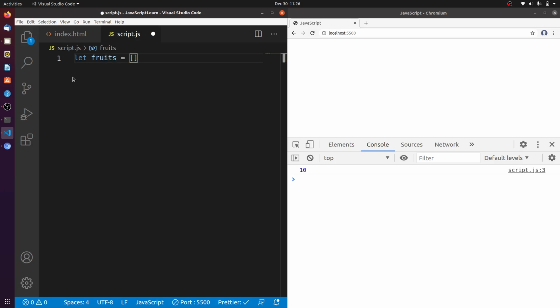So let's make an array of fruits and let's call it apple, banana, what else we can have, grapes, maybe orange, what else, let's say that's it. So this is actually an array.